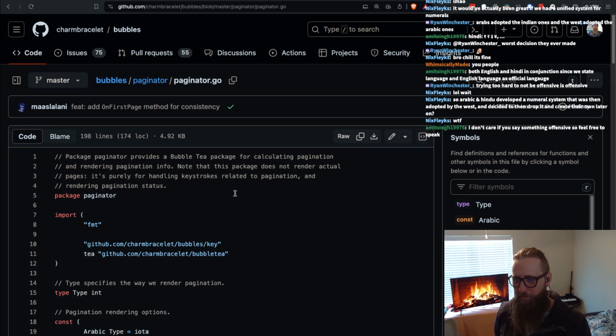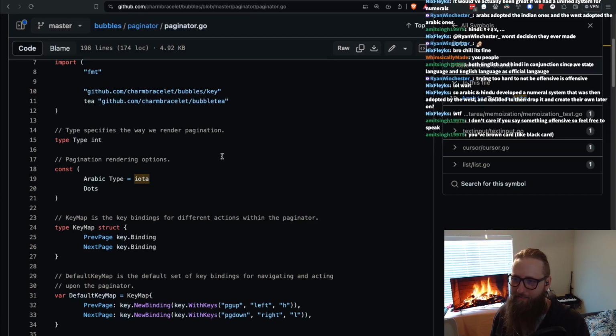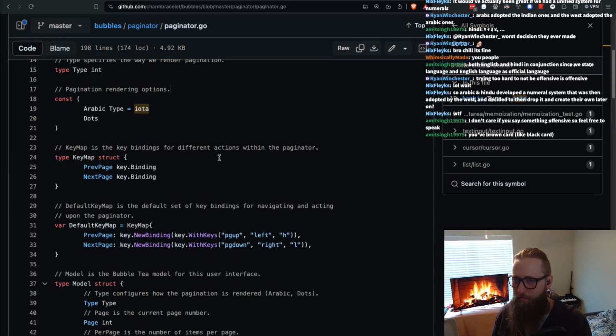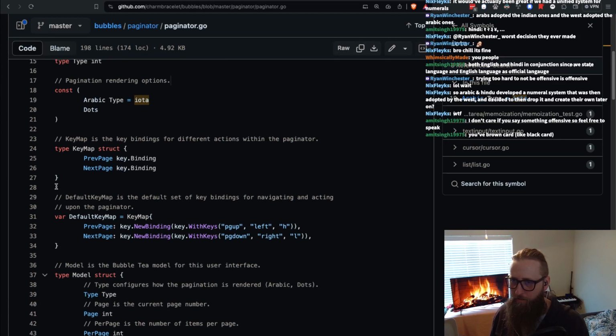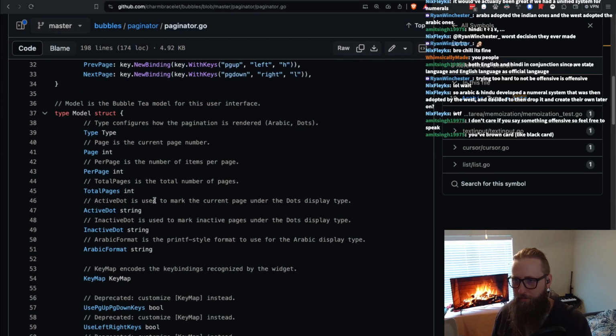Arabic and Hindu developed a numeral system that was then adopted by the West, who decided to then drop it and create their own later on. Yeah. Oh, it's so weird, dude. It's so wild. I don't know, mate. I mean, I don't have that, but yeah. It is a lot of considerations. A lot of considerations.